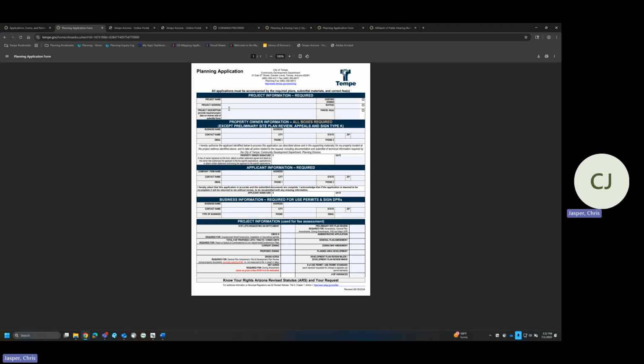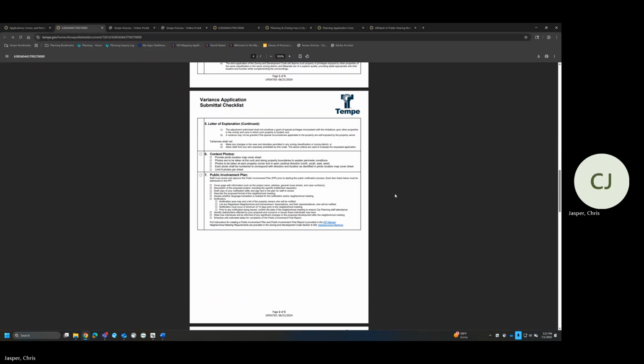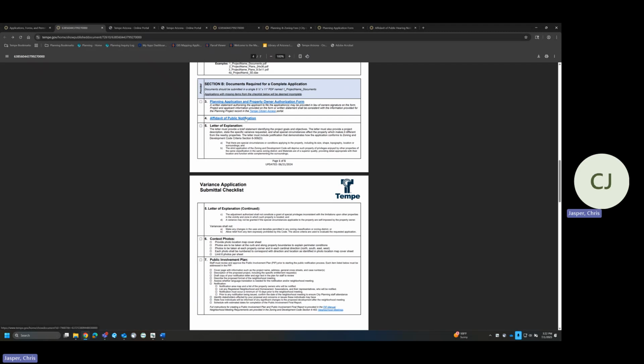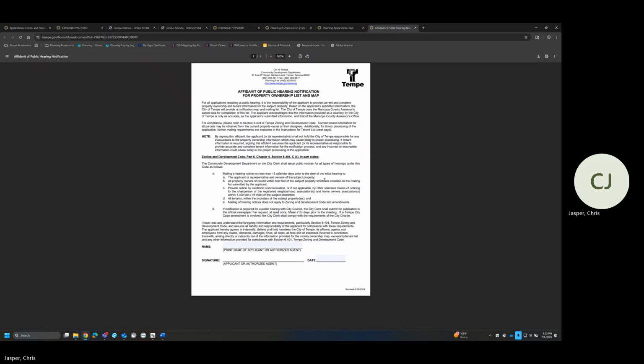You can provide the project name, address, and a brief description. Please provide all property owner information, which may be the same as the applicant information in the following fields. Please note a property owner's signature is required. In the final section, please identify the number of variances requested. All applications are also required to submit what is called an affidavit of public notification. Please include your name, printed, and signature and date, and submit this with your application materials.